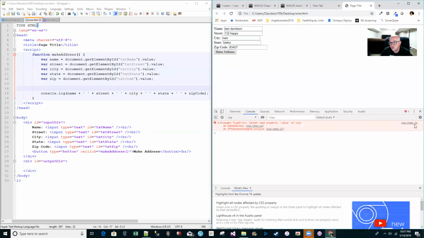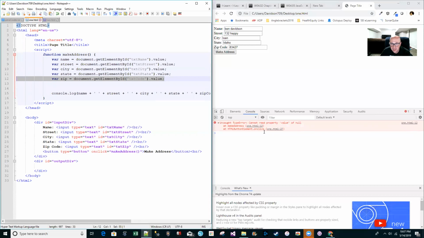Okay, very first notice over here it says 1.html:12. This means in my file 1.html on line 12 there is a problem. So if I highlight line 12 and then I go read this problem, it says cannot read property value of null. Okay, and this is pretty cryptic, but what it's basically saying is I went to the document like you asked me, I tried to get an element by ID by the name of txt code, and I couldn't find it, and this is not the error that I was trying to trigger. So this happens. txt code doesn't exist, txt zip does.